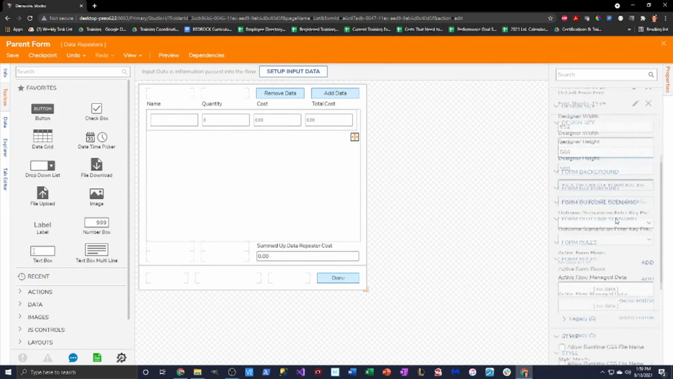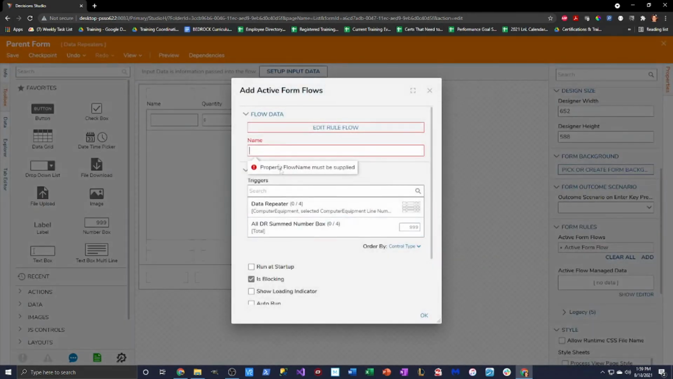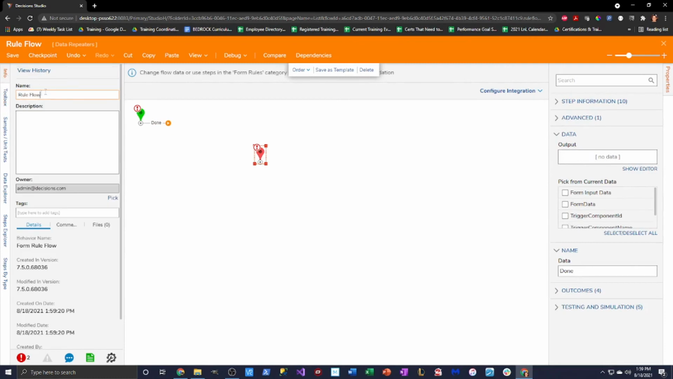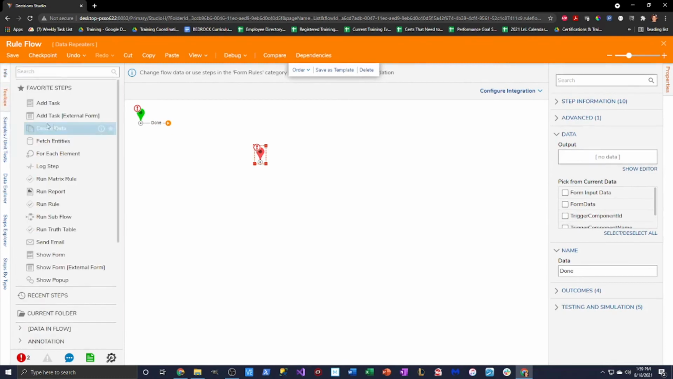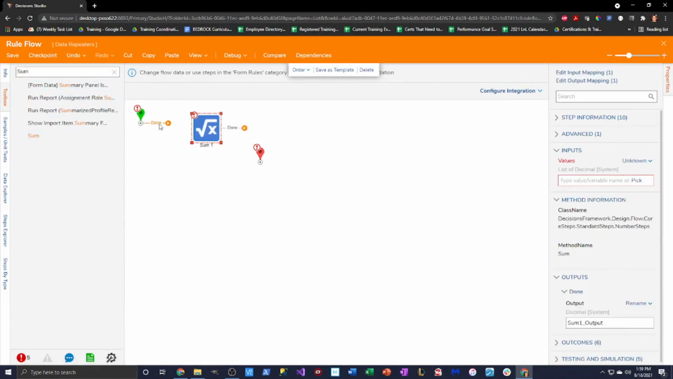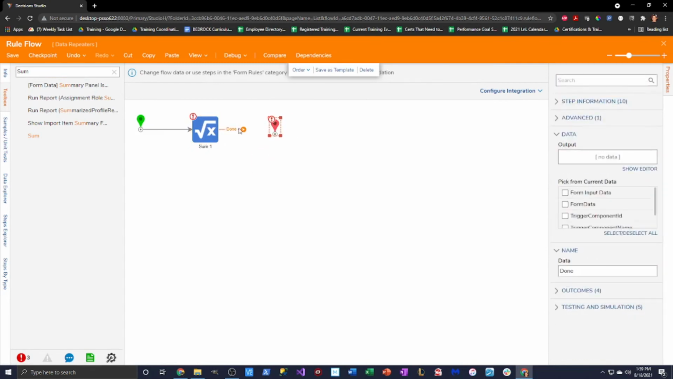So what I'm going to do is go to active form flows, and we're going to click add, and I'm going to call this sum up data repeater total cost. I'm going to copy this, edit the rule flow, and then change the rule flow name to be reflective. And then I'm going to grab the sum step. The sum step in Decisions allows users to pass in a list of decimal values, sum it up, and then we can choose to output it somewhere else.